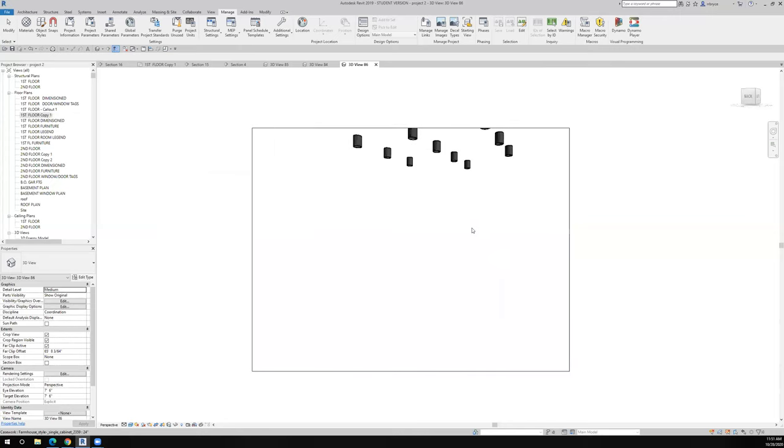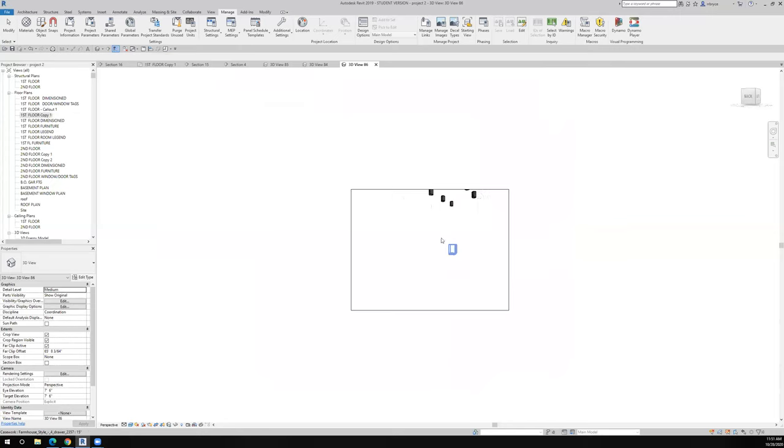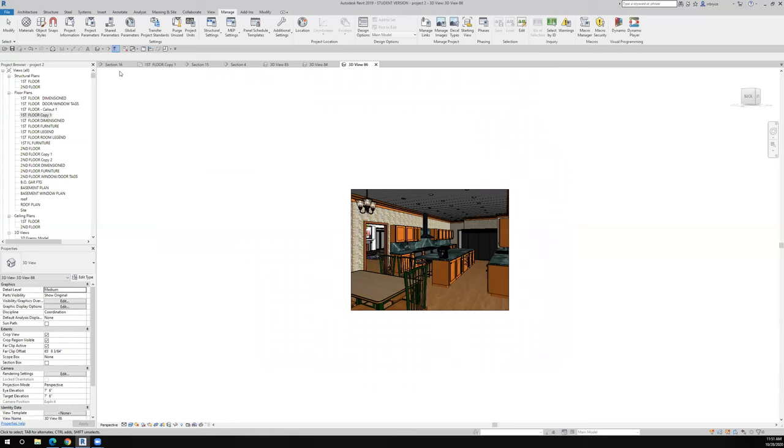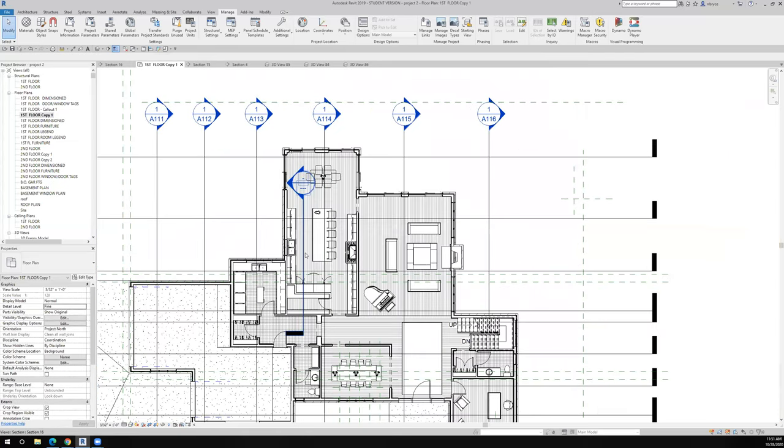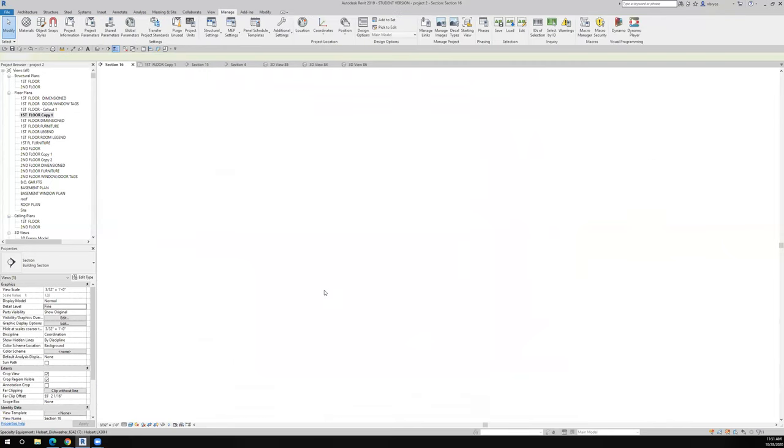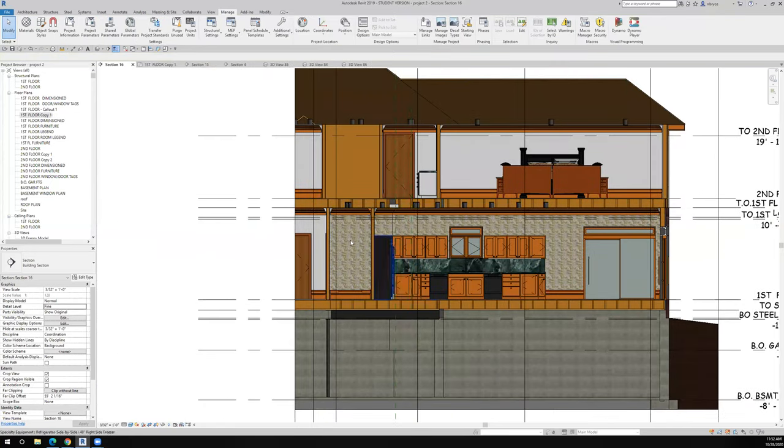paint the walls. Now, when I was painting the walls, I saw, let's see if we can go back here. When I was painting this wall, I saw that it actually painted the wall in the pantry as well. And I don't know if that's really necessary, to have the wallpaper in the pantry.